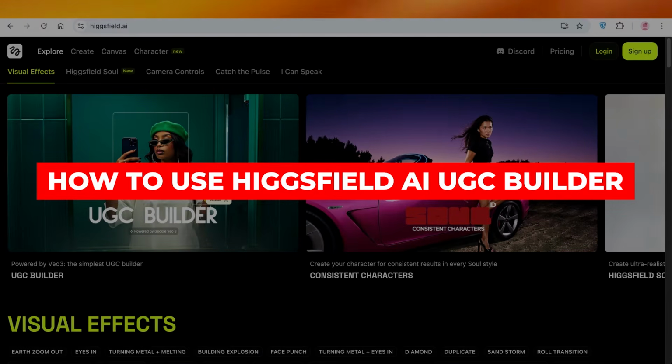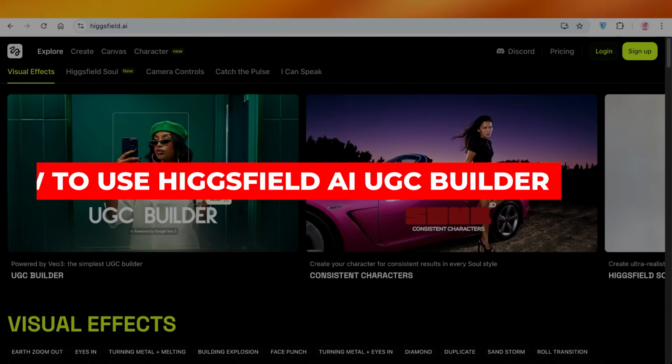How to use Higgsfield AI UGC Builder step-by-step tutorial.